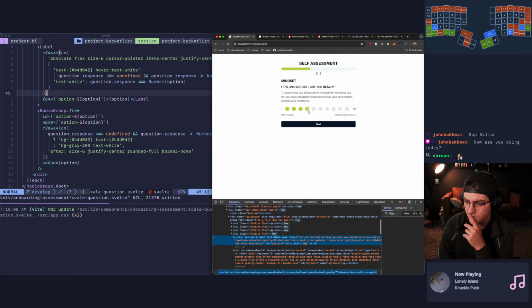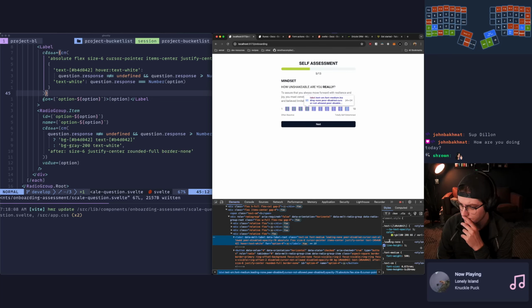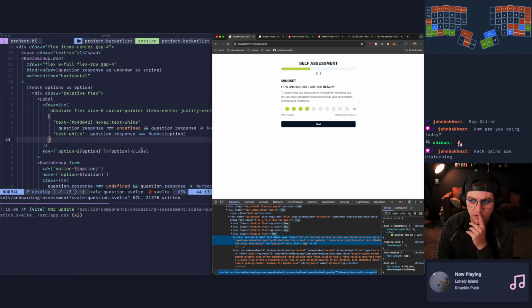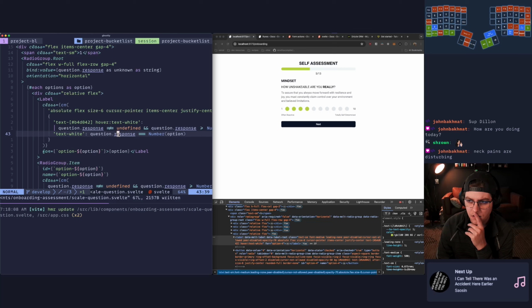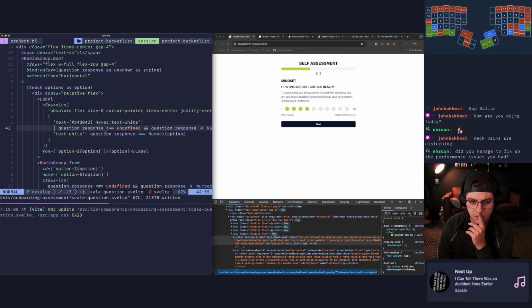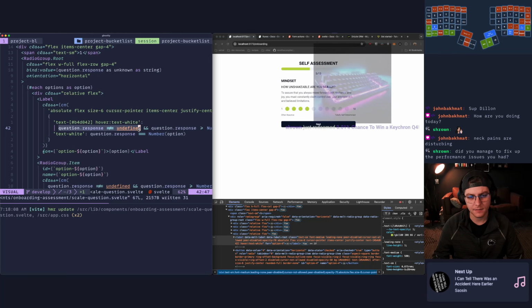So this should have white text. This part feels like it's not working. Yeah, it's not. Okay. So question response does not equal undefined. Actually, do we even need that?